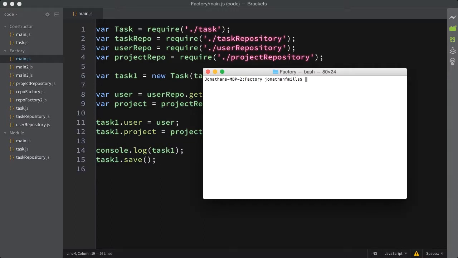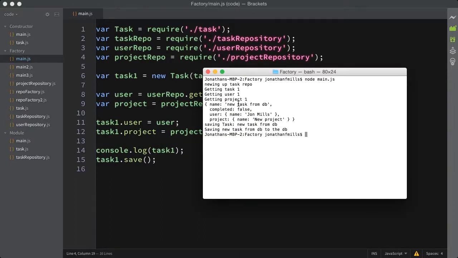But what I'll show you real quick is what this looks like when we run it, just so you can see. Notice we're newing up a task repository, getting task 1, user 1, project 1. Then there's our console.log task. There's our task, and then we're saving it to the database.